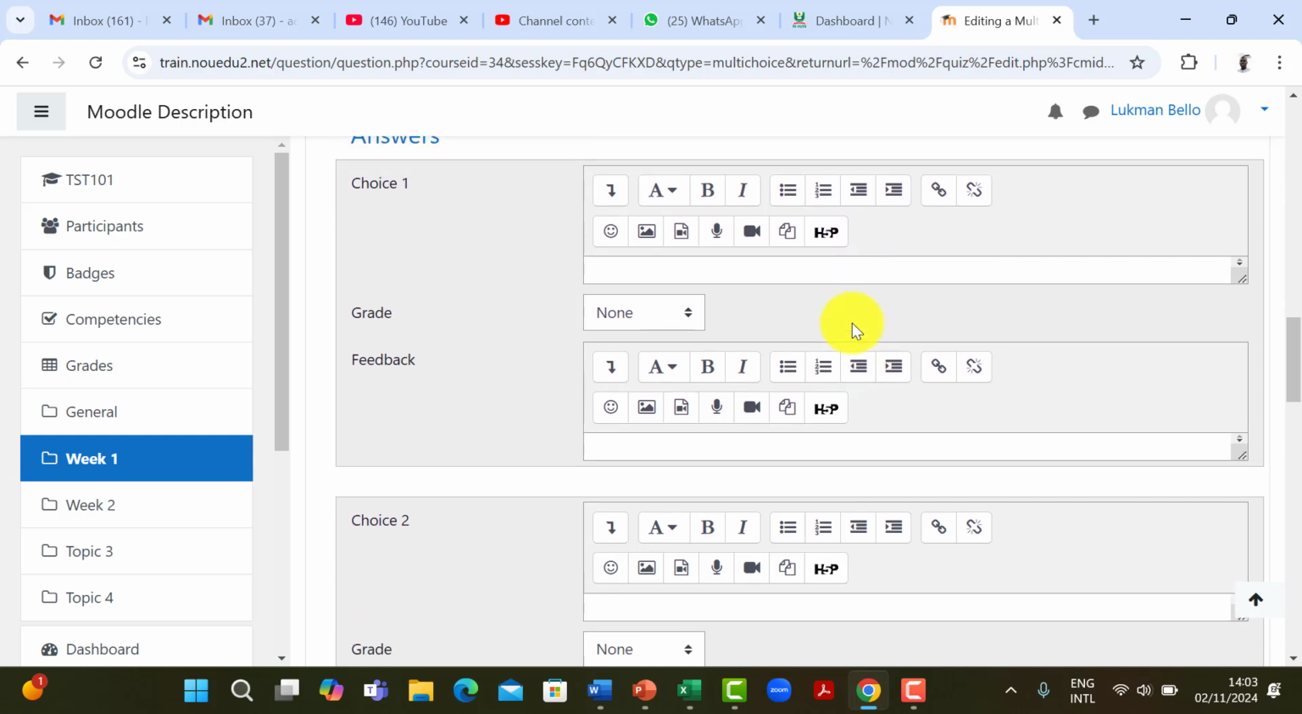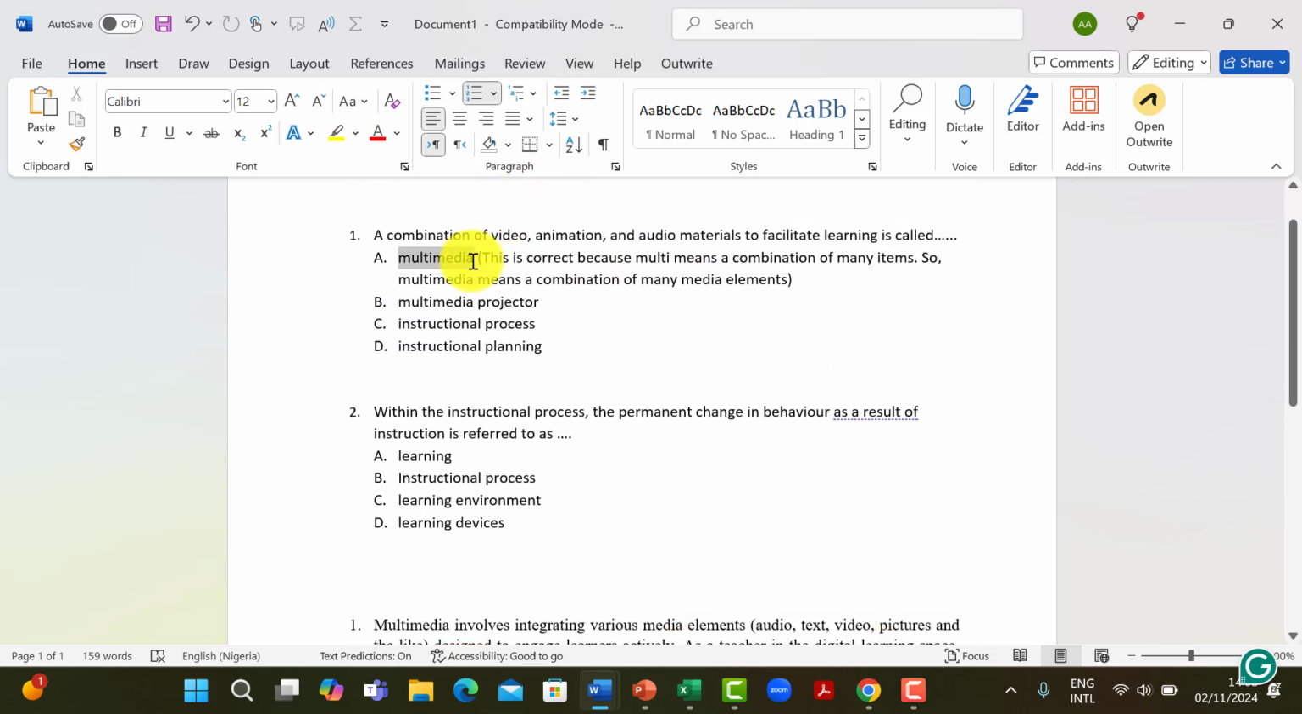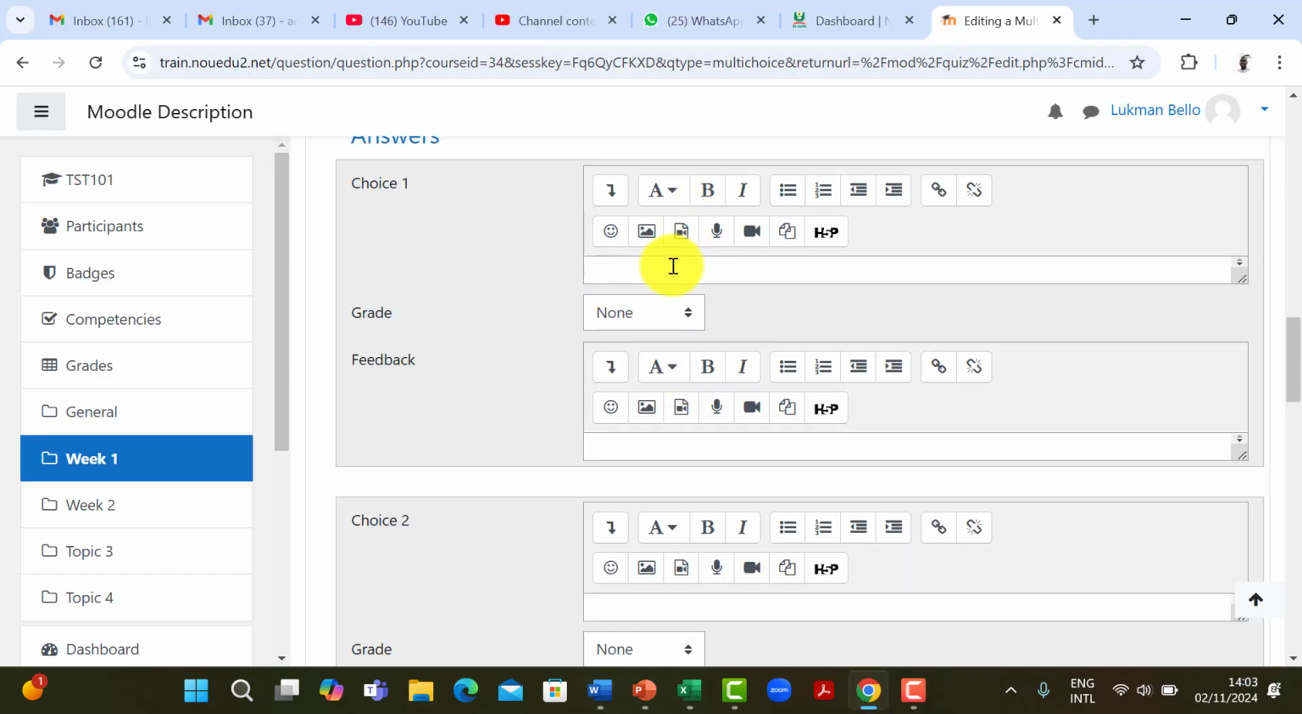Now, this choice means the options that you have. You need to take note of what I will do here. So when you are having your options, you go back to your question items, then you copy. So I will copy from here to this place. I'm just copying the options. So I'll put it here.